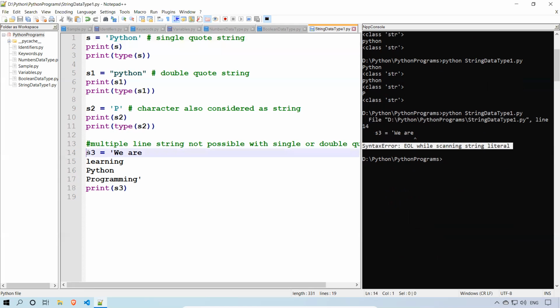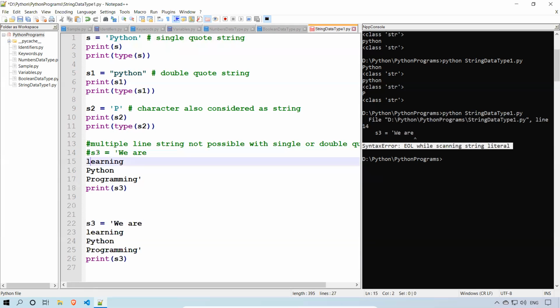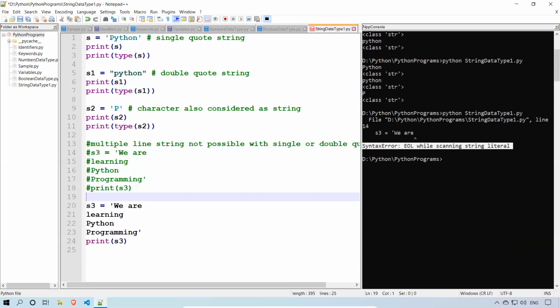Now what I'll do is take the same thing, paste it here, and comment this one as a reference. I'll take S4 now, and I'll change it to a triple single quote.